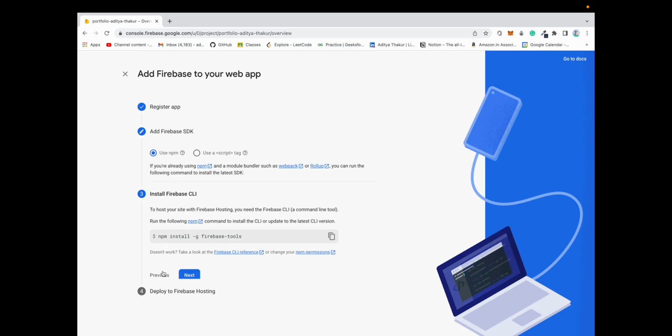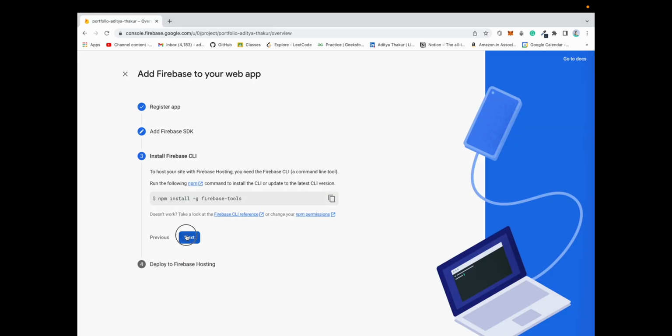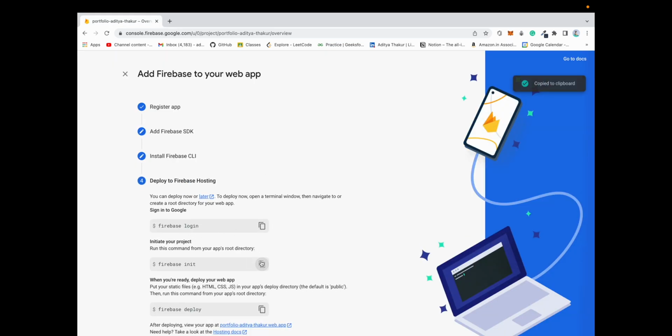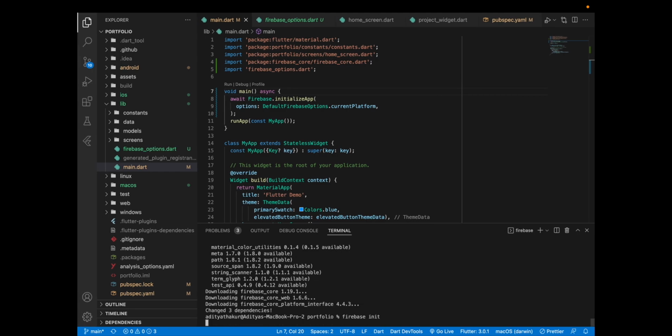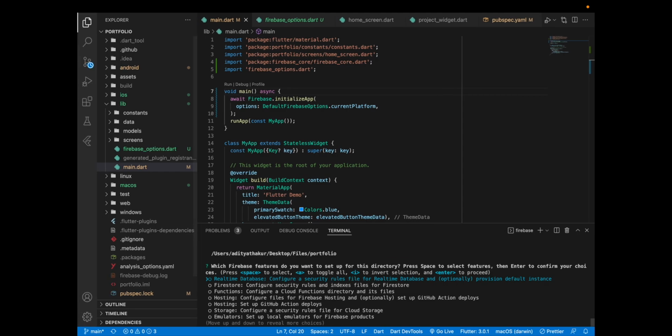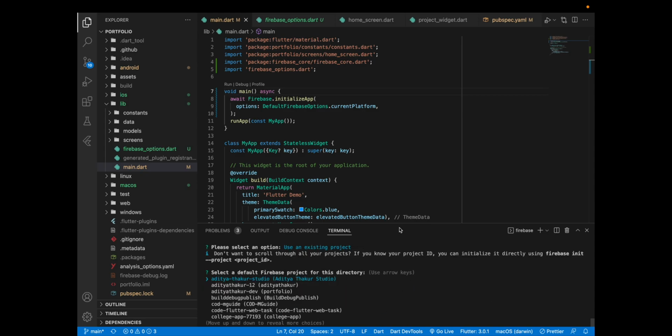What we want to do is have the Firebase CLI. If you don't have it, you can get it. And I'll go ahead, copy the Firebase init command and type it in my console. Now I need to go down to hosting, press the space bar to select hosting and use an existing project. So I'll use the project that we have just created, which is portfolio Aditya Thakur.